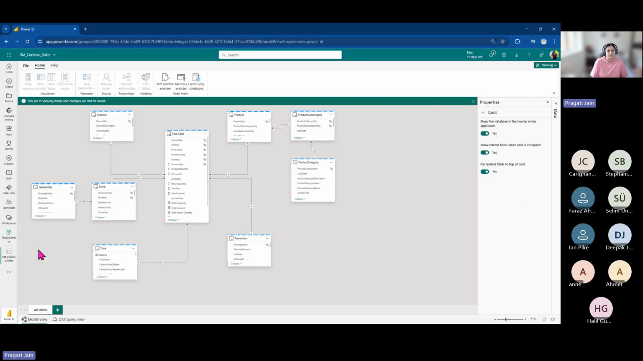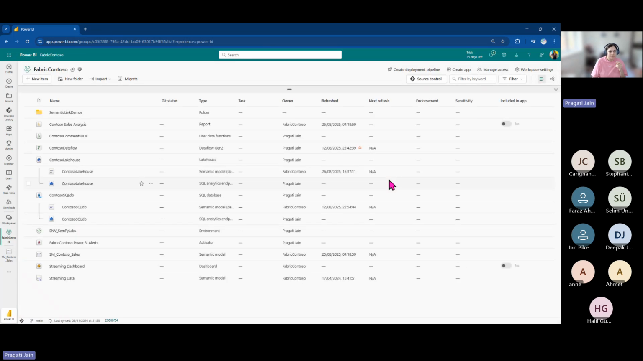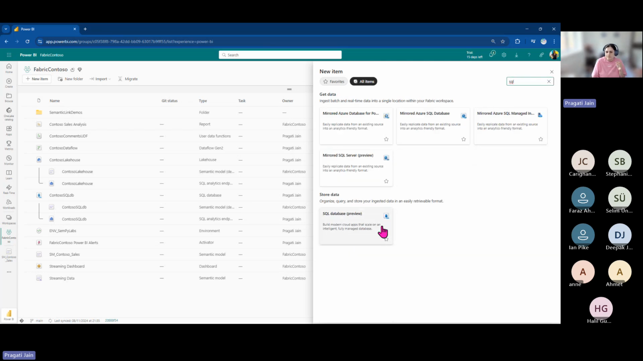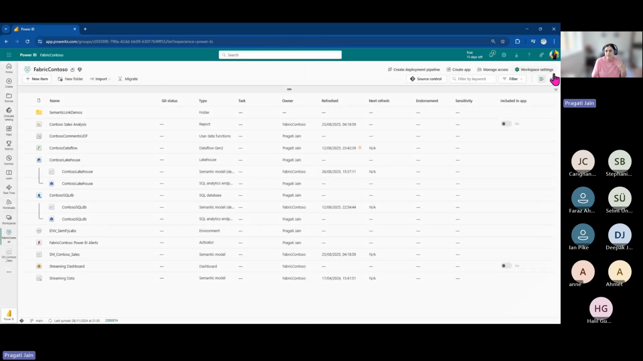So what I ended up doing was, if I go back to my workspace, demos are always slow when I'm presenting, but it's okay. So what I did was, in my workspace, I just went to new item, and yeah, it is slow. And I just went ahead and created a SQL database. I'm not creating it now because I've already done that. So you can just go ahead and create a SQL database, because that's the storage area we are going to use to store our comments.